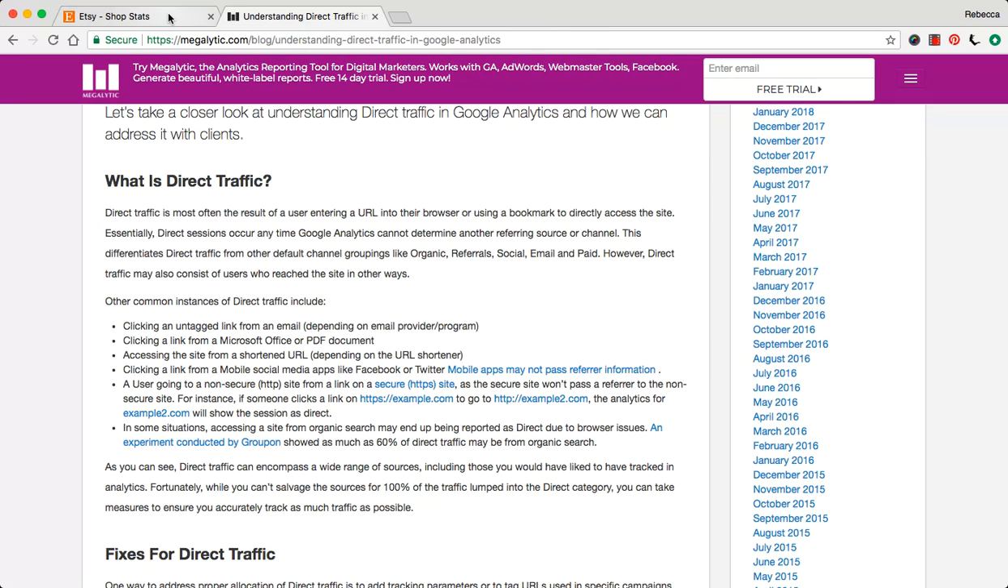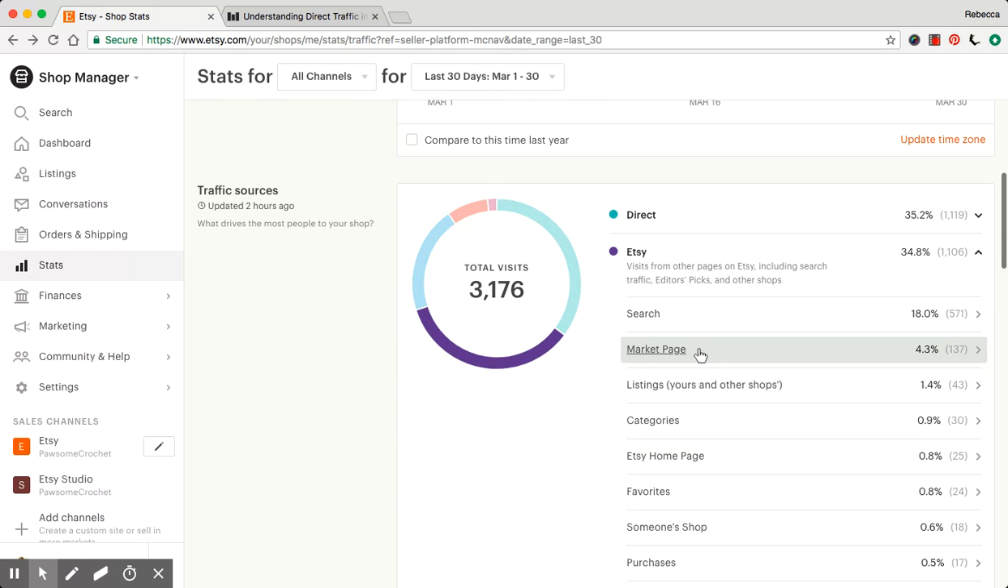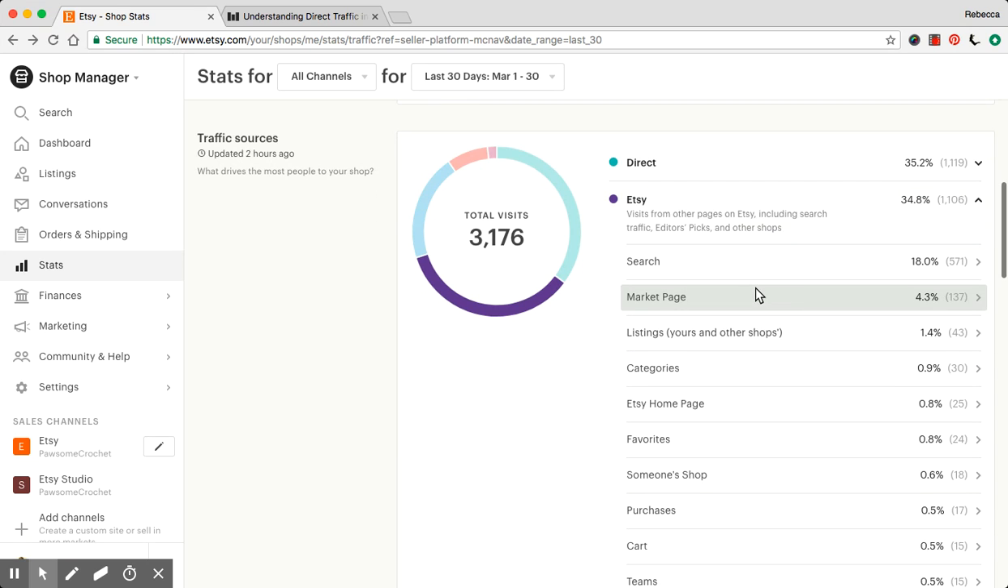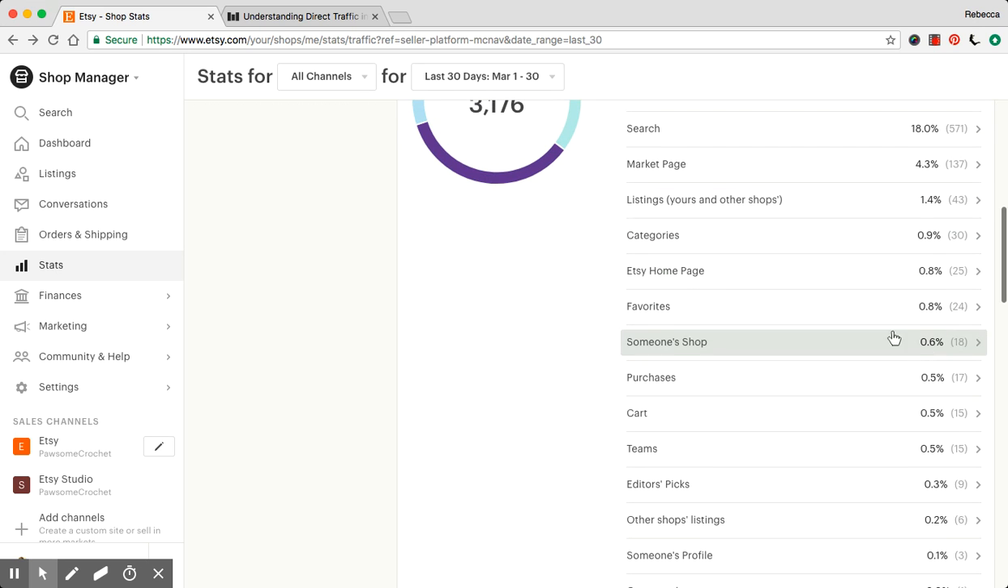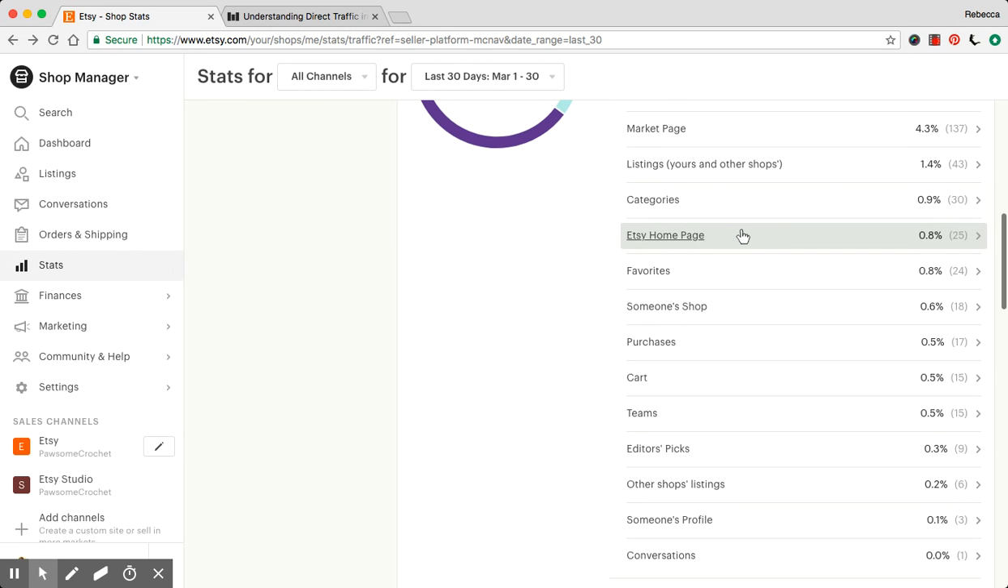So if you're getting views in Etsy from market pages, it's most likely coming from a search engine, but it could also be coming from people clicking through on related tags. So that's what that is. Listings, again, you know how if you pull up a listing page, you've got those little related items on the right side of the page. That's where that is. Categories are the Etsy categories. I think most people know that.